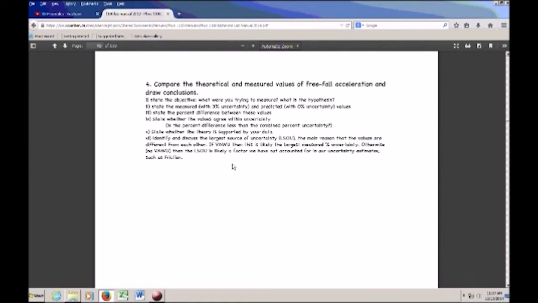If your values did not agree with an uncertainty, then the largest source of uncertainty has to be something you didn't take into account. So it might be friction or air resistance, or maybe there was something weird about your equipment.